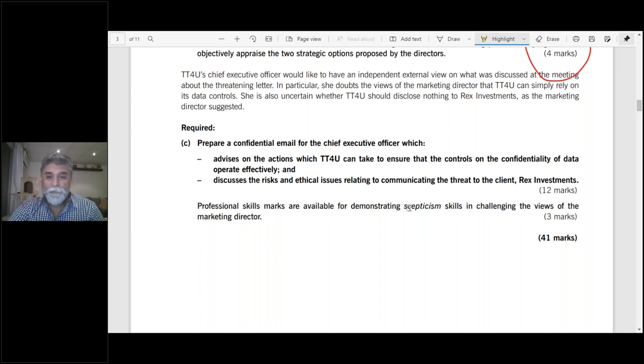Professional marks are for skepticism skills in challenging the views of the marketing director. We need to challenge his views. 3 marks. So we need to advise on the actions to take to ensure controls on safety of data and risk and ethical issues communicating the threat.